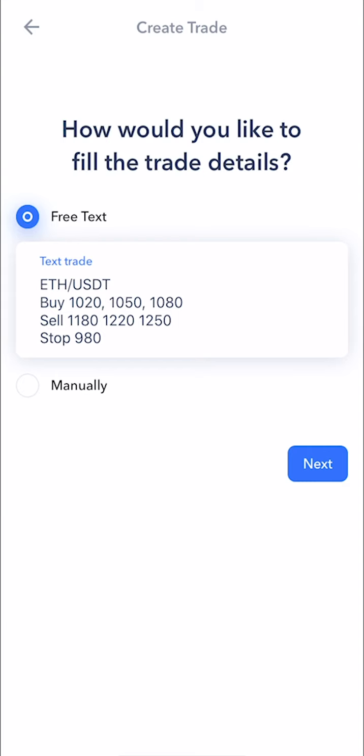When using the manual method, you will need to provide the order prices manually or by using the quick setup feature, which will allow you to quickly create orders within a selected price range. In this video, we will focus on the manual trade creation method. The free text method will be covered in a separate video.